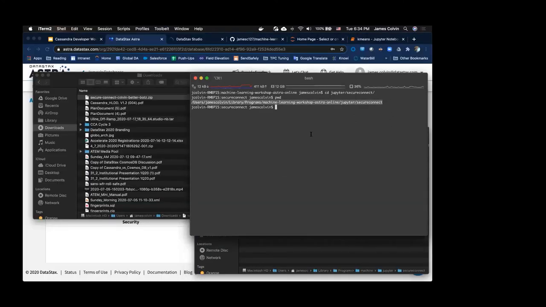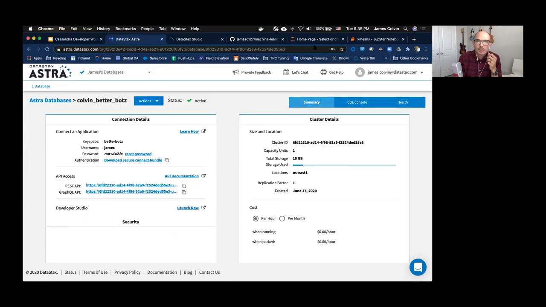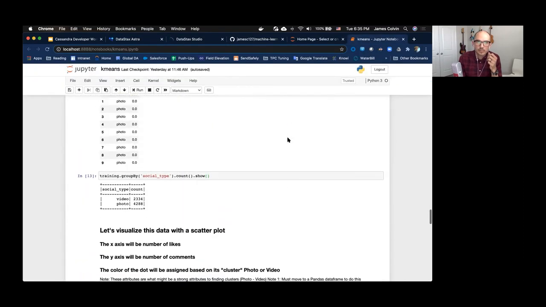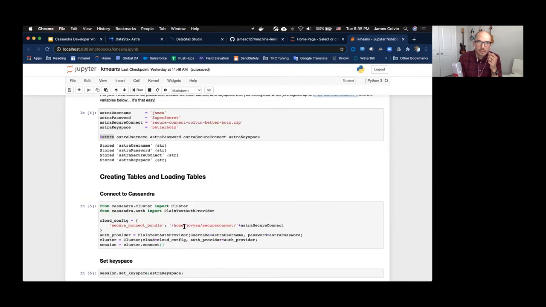Just verify the path, maybe, James, to where that Secure Connect goes. Yep. So this is the path here. On my machine, this is the path. And then in the notebook itself, sorry for the scrolling, but I'll jump back up here. So we got some file not found errors. So this is the path here. This is inside your Docker container, so you're not going to see this path here.